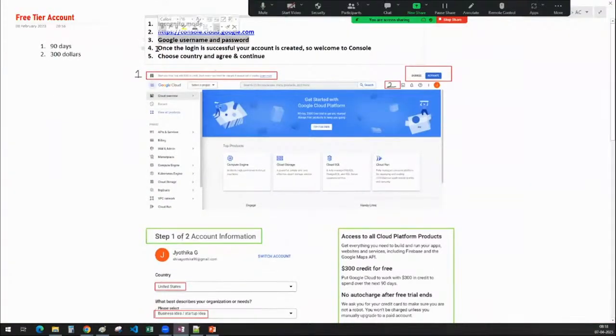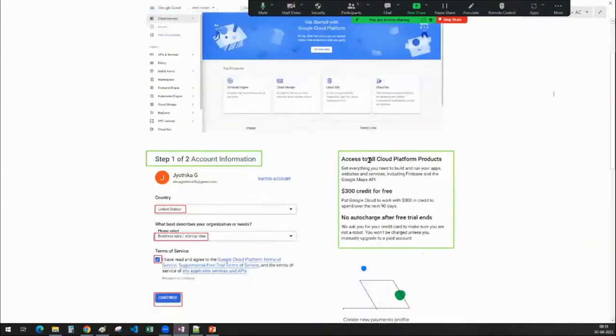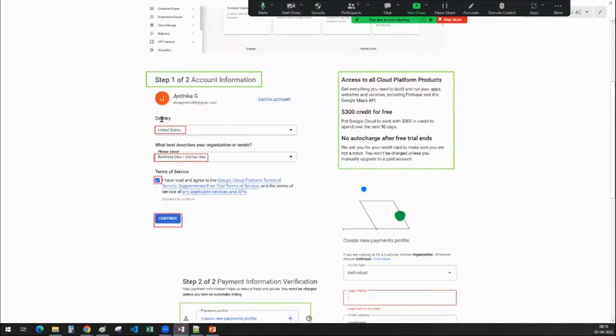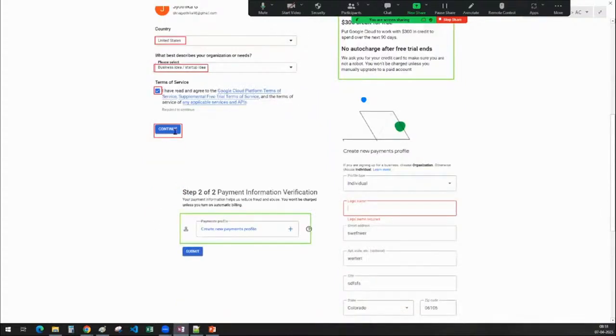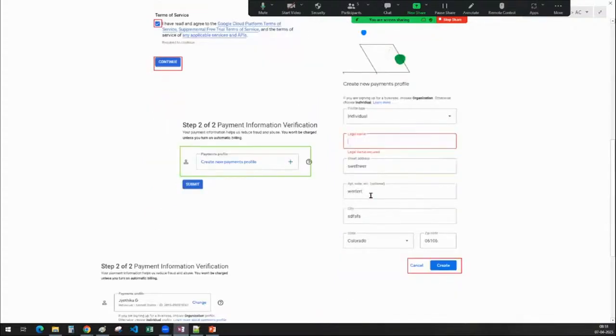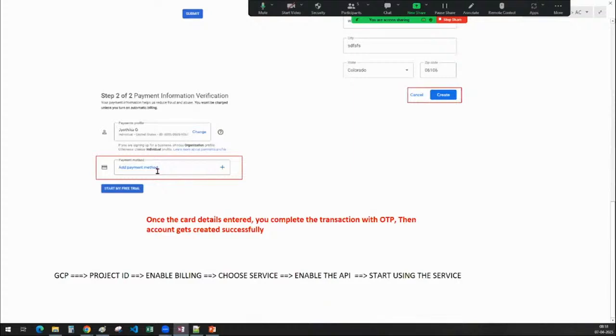Once your login is successful, your account is created. So welcome to the console. Choose your country and agree and continue. At the top you will be able to see this option. Click on activate. You have to enter two things: one is your country name, one is your business idea. You enter that, and after that, continue. You enter your payment details. You add your payment details. Click and start your free trial. That's it, guys.